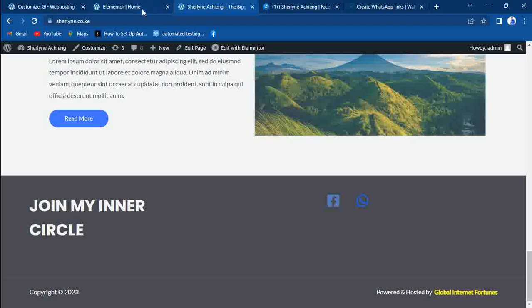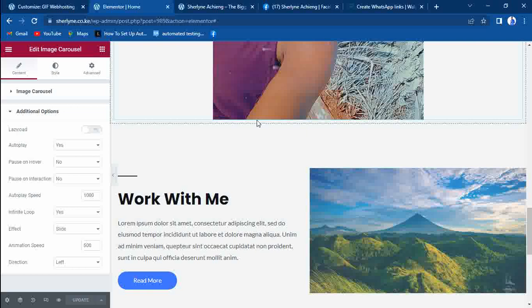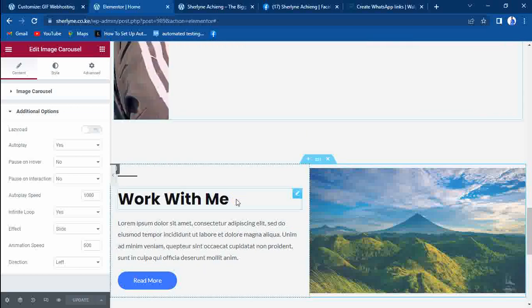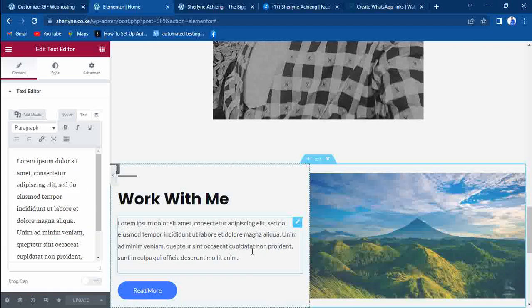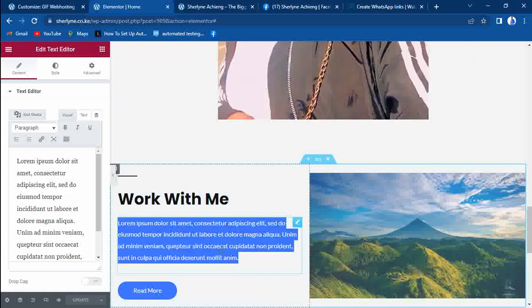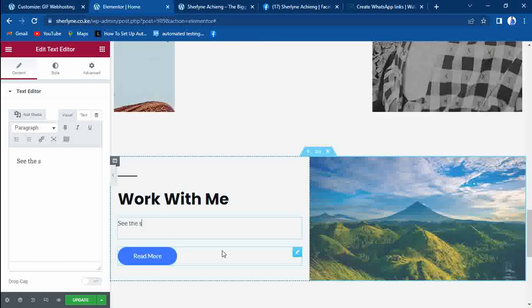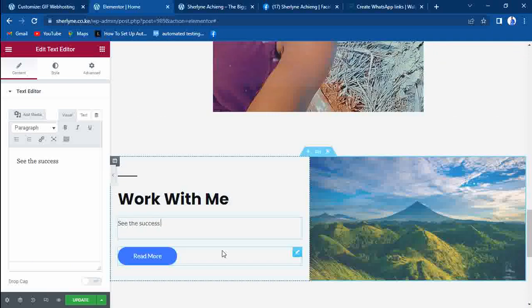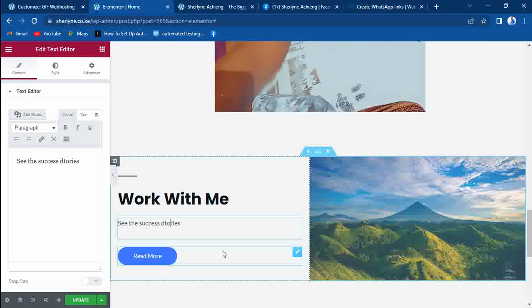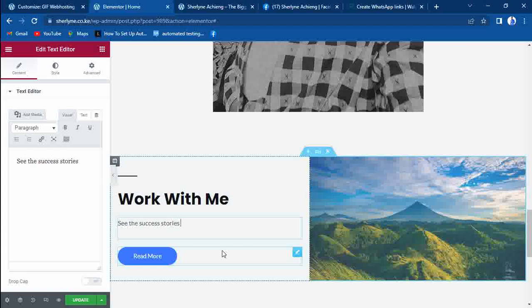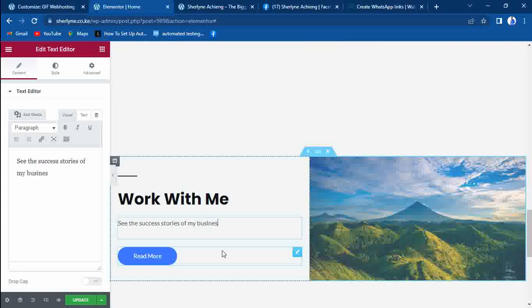Then the next thing, let's say maybe I wanted to add in a section for my posts. You can easily add in a section for your post, or let's say maybe I say work with me, and then I link this page to my post. So work with me. Then I see something like, see the success stories of my partners, something like that. Maybe see success stories of my business partners.